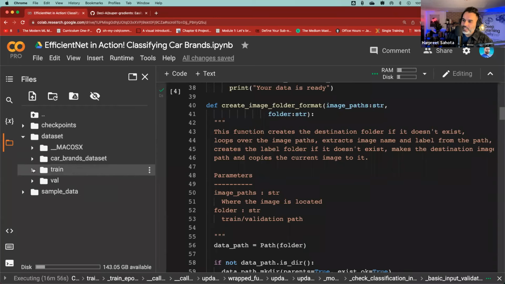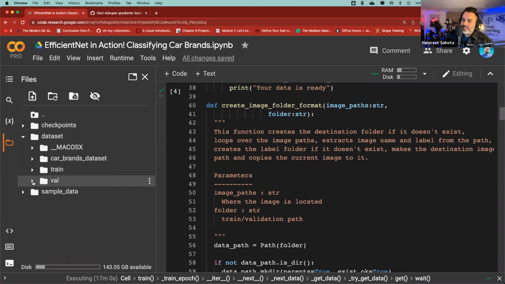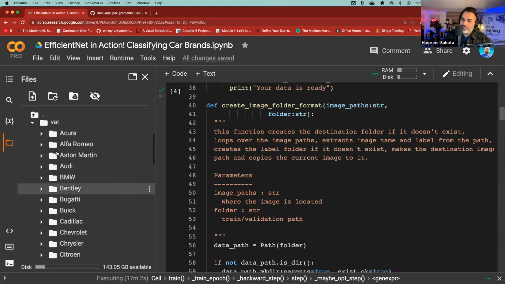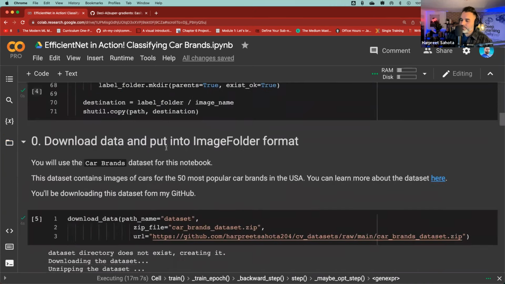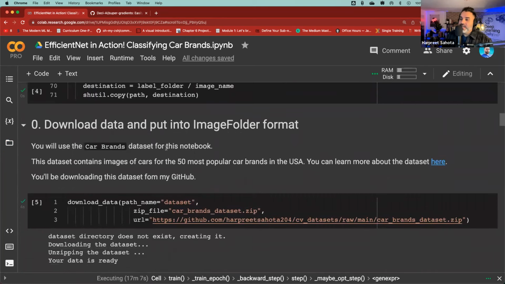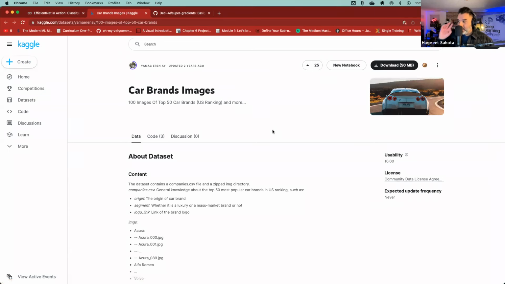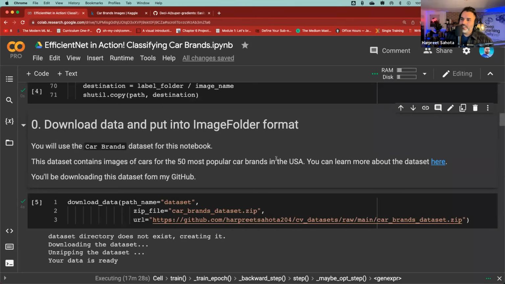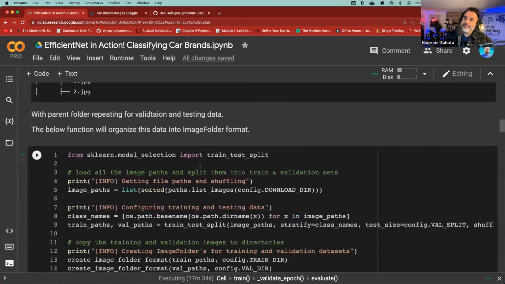If you're not familiar with the image folder format, it's like this. We have train, and then all the different classes, and then we have the validation set, and then all the different classes in their own folders. We'll learn a little bit more about this data set in just a second. So we have the car brands data set. It's images of cars for the 50 most popular car brands in the USA. I've included a link here where you can learn more. This is actually just coming from a Kaggle data set that I found. I'm into cars, so I always like to find car stuff. And we created the image folder format.